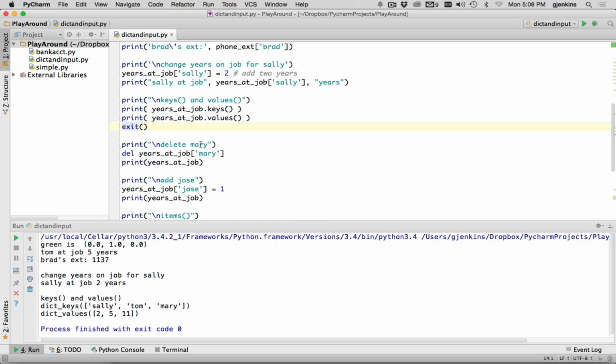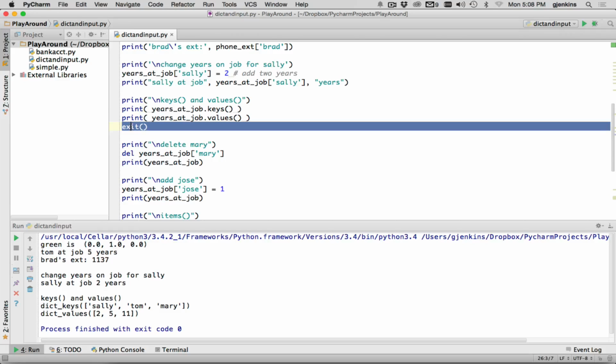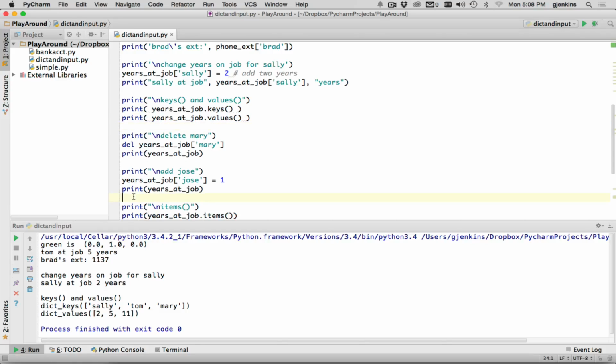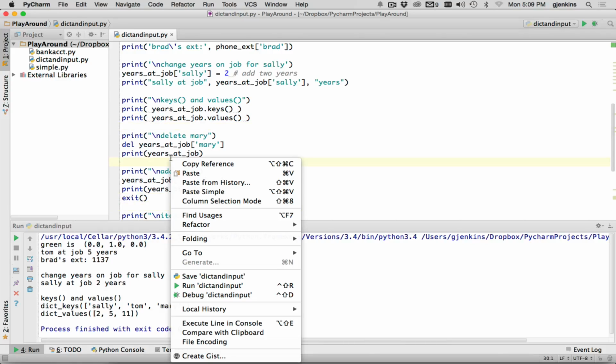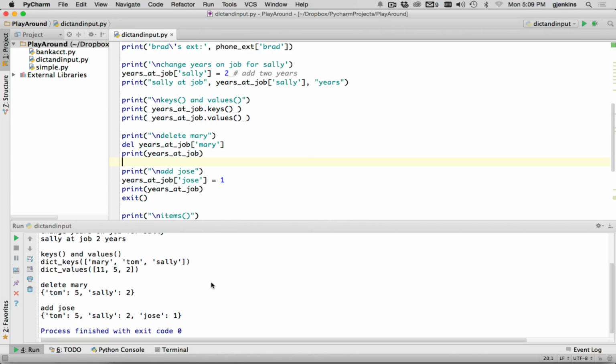Okay. Now then we have delete Mary. So we're going to delete Mary. We say delete years at job and the key, and then we're going to print years at job, and you'll see it's deleted Mary. So you can see that Mary's gone here on the last one. Here, delete Mary. So here Mary's gone, and then after that I put the exit after.